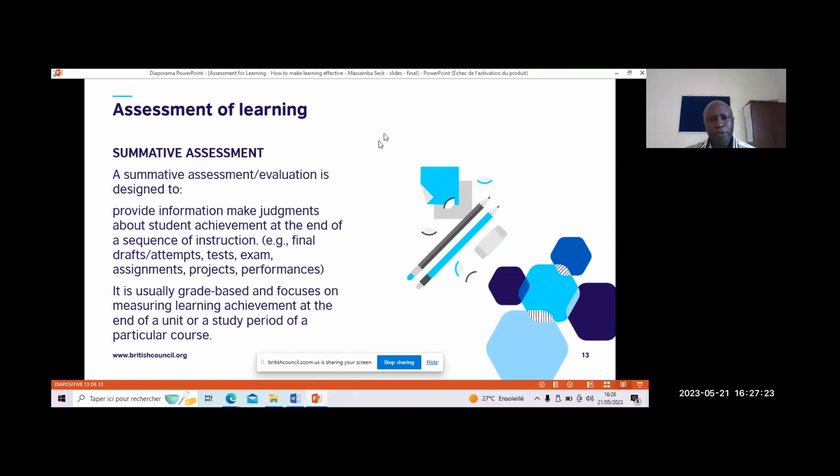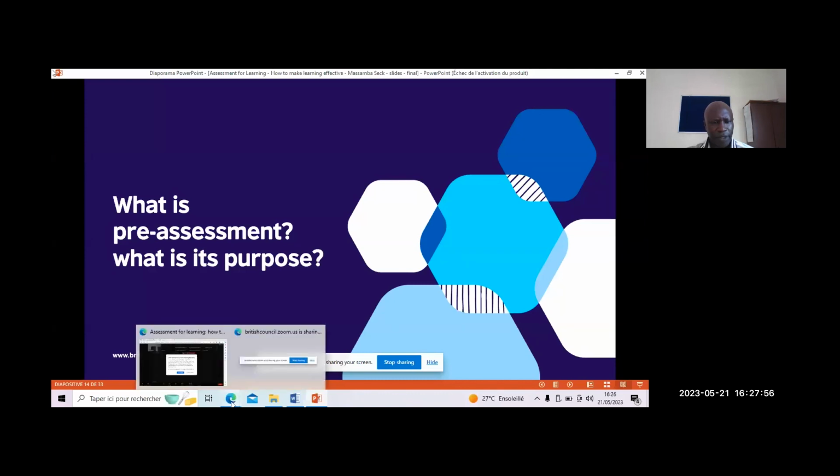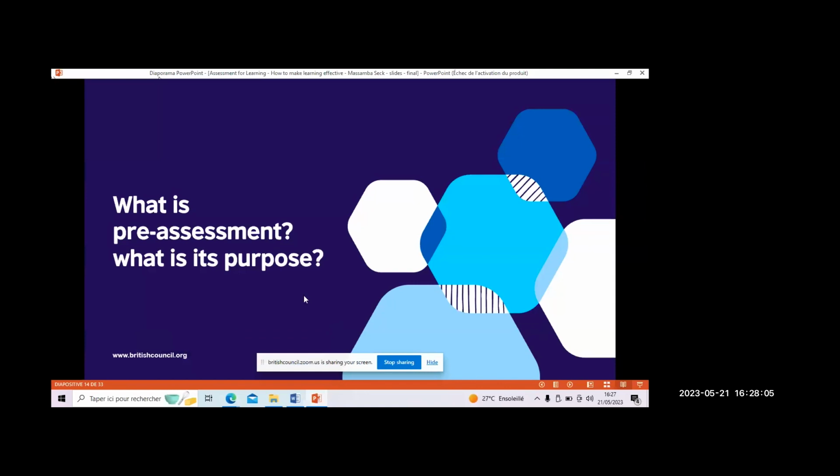Now we're going to move on to another type of assessment. What is pre-assessment and what is its purpose? So after summative assessment, now we're going to talk about pre-assessment. So what is pre-assessment and what is its purpose? You can type your answers in the chat box, please. Waiting for people to type, I think so.